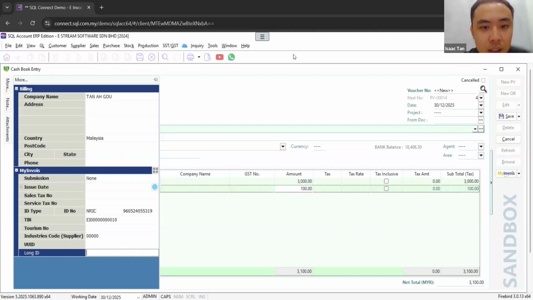What I just mentioned is just my suggestion. I worry the user is confused, so I suggest all key in purchase invoice and sales invoice. But if you know how to do it and you want to key into the supplier invoice, also can, no problem. It won't be wrong also.